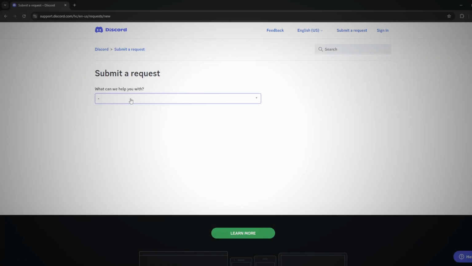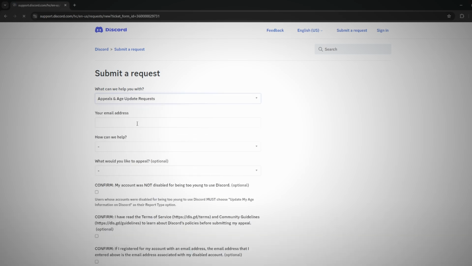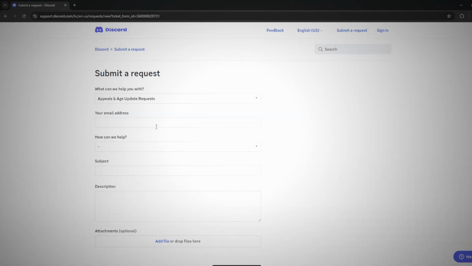And once you click on that, it'll bring you to here, and there'll be a bunch of different options on what you are requesting for. So you're going to want to go over to the appeals and age update requests. Of course, there are many other options here, so if you do have any other problems with your Discord account or any other questions, you could always submit other requests, like, for example, your account was hacked or you're reporting a bug. So we're going to choose the appeals request one, and then all these other boxes will pop up.